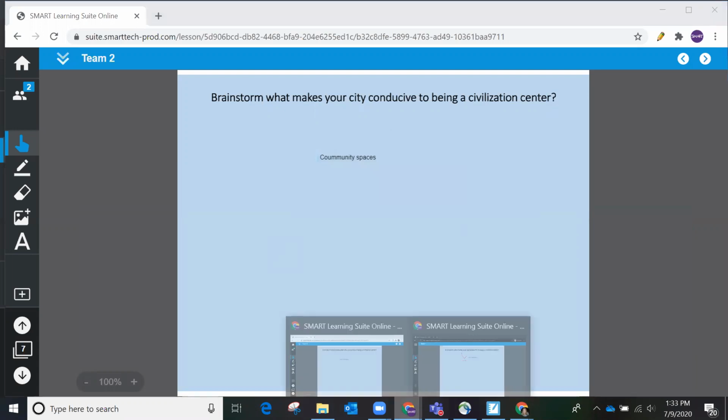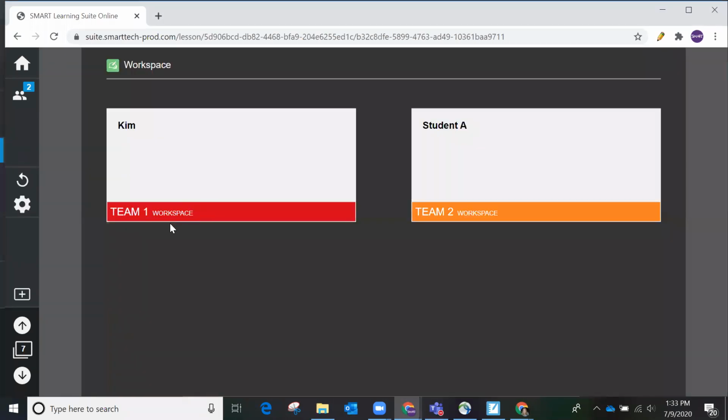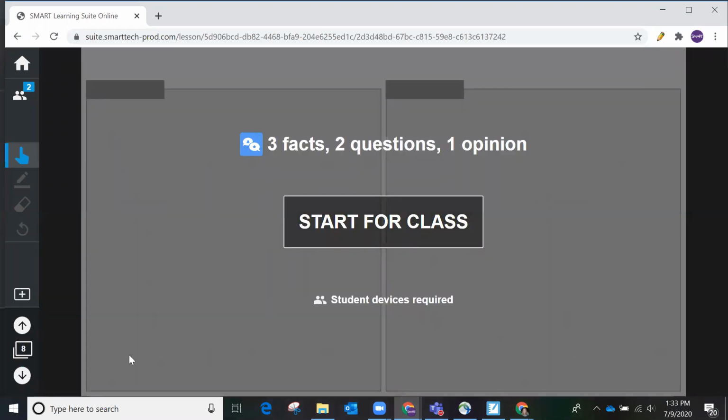So that's really kind of nice. Okay, so that's how collaborative workspaces work in a nutshell. It is very nice. And even when the lesson is over, the students can always go back to this particular page and add and change their content if they need to, or the teacher can give feedback.